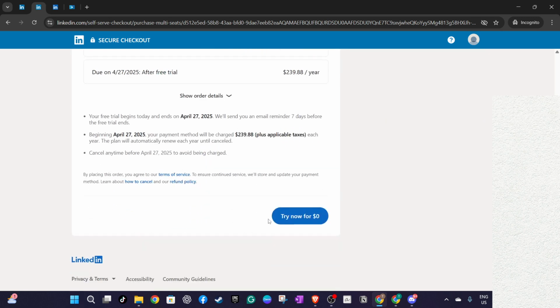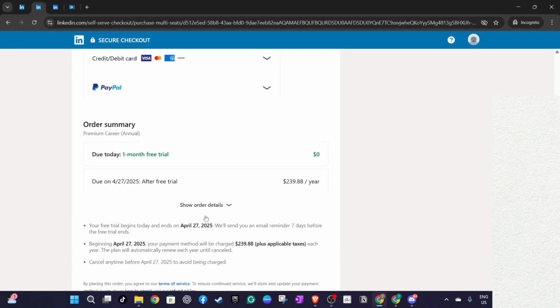And there you have it, an easy step-by-step guide on how to buy LinkedIn Premium and unlock a wealth of professional possibilities. Enjoy enhancing your LinkedIn journey and take full advantage of the features at your fingertips.